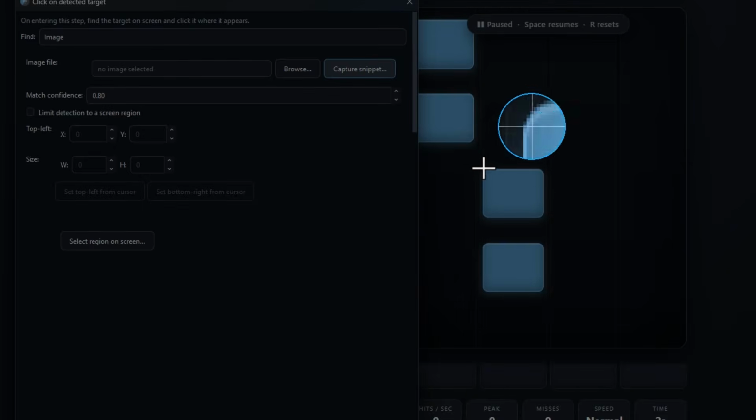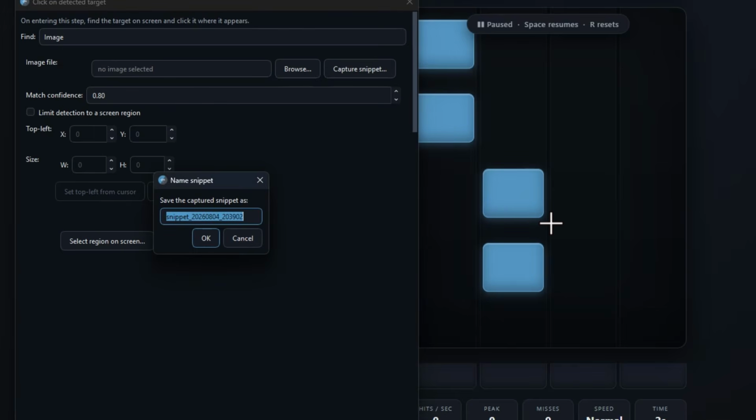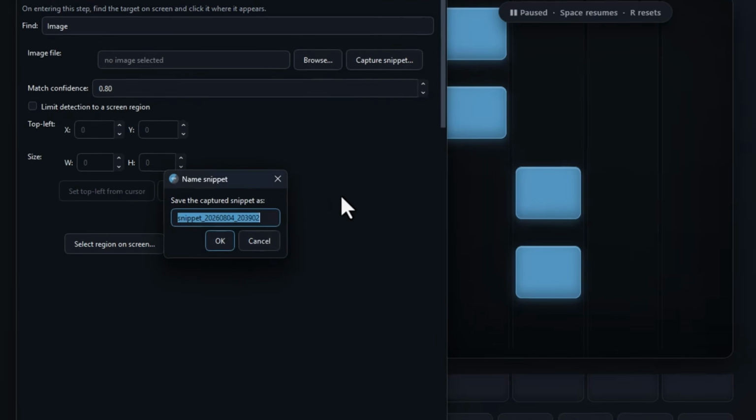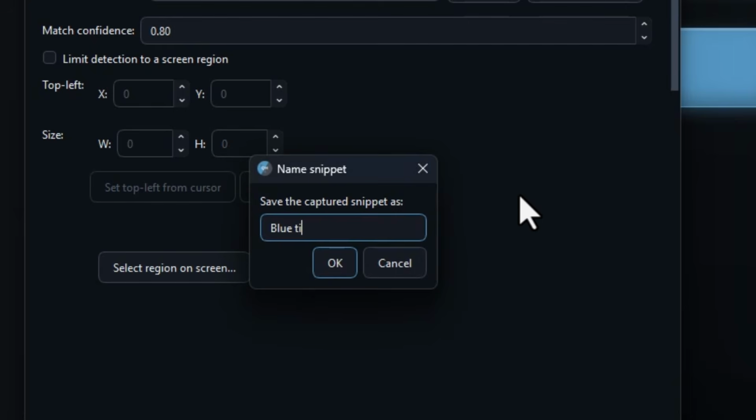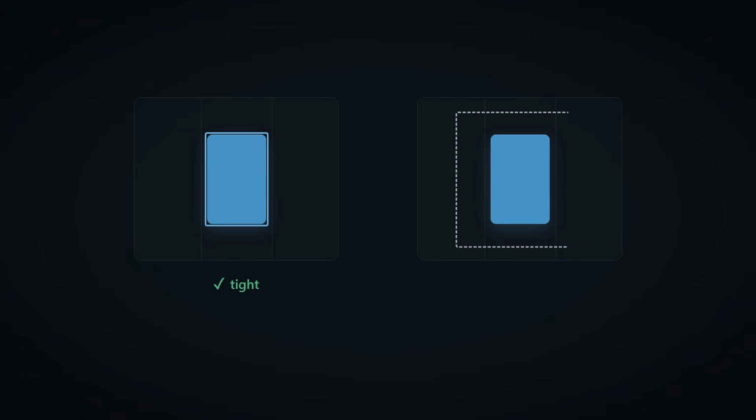Now, with Find set to Image, click Capture Snippets. The screen freezes and dims. Drag a tight box around one blue tile. The loupe helps you line it up pixel perfect. And right-click or Escape cancels. Let go, give the snippet a name, and it lands straight in the image file row. Keep the snip tight.